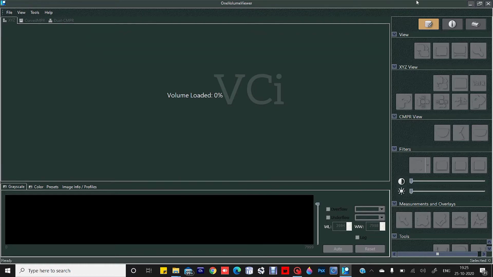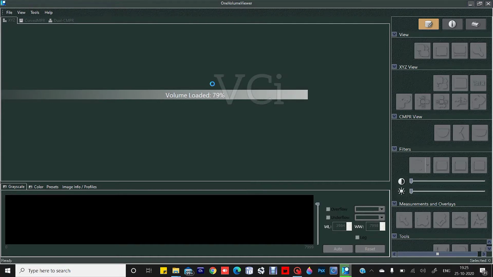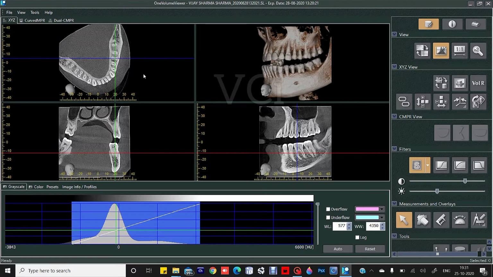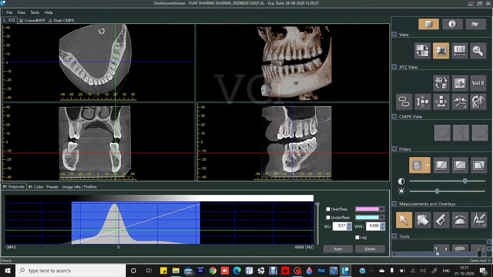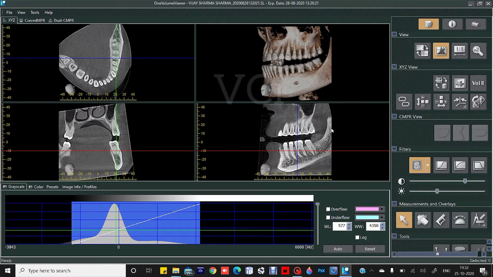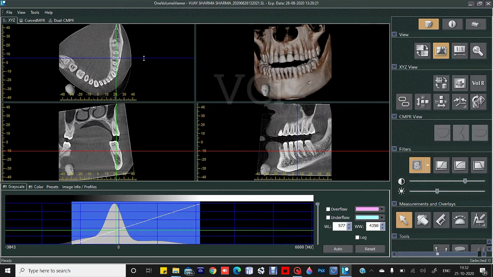So this is how the software will appear on your screen, and it takes around 5 to 10 seconds to load. Also make sure that you have a good mouse with scroller option available with you. So once the software is open, you'll see various sections such as axial section, which is this one, the coronal section, and the sagittal section, as well as a 3D volume rendering view. These are nothing but the orthogonal planes which we talk about usually, and they are nothing but XYZ view.